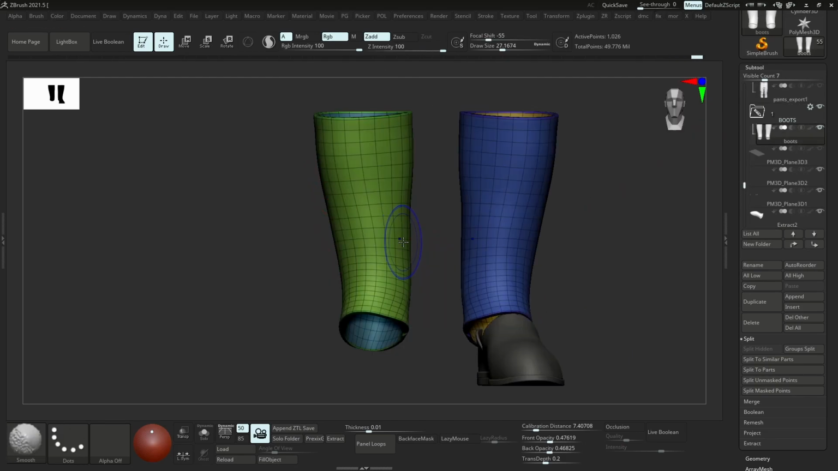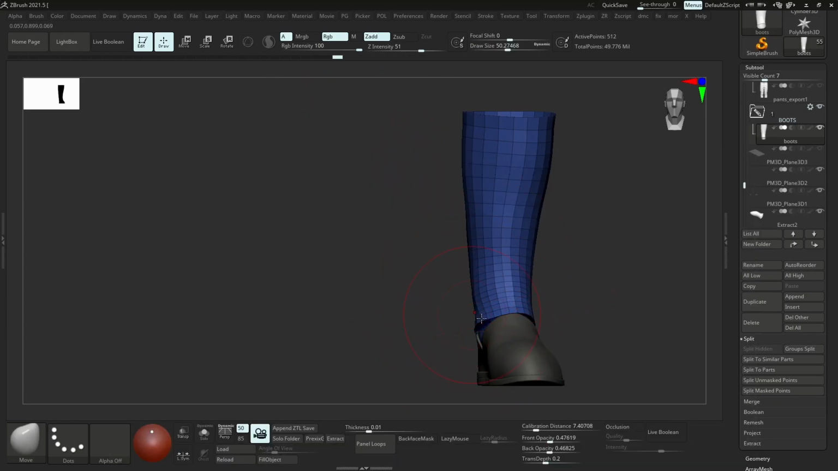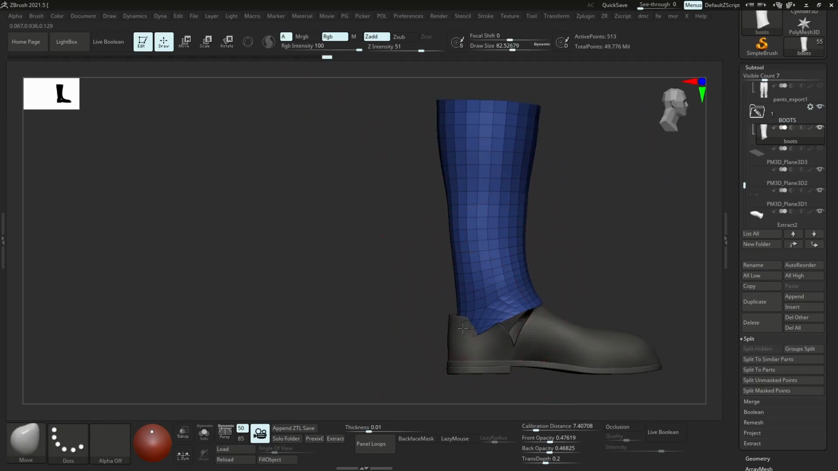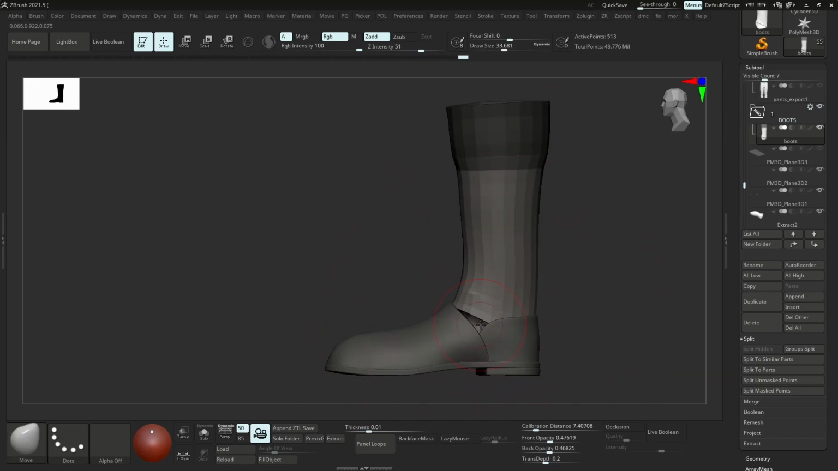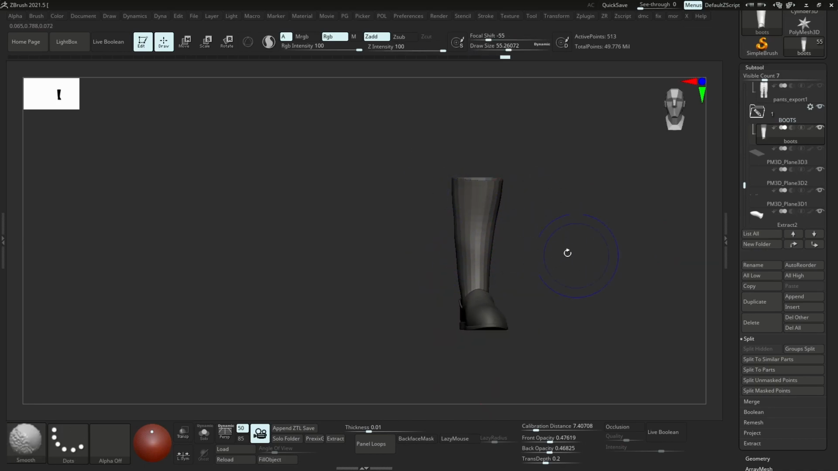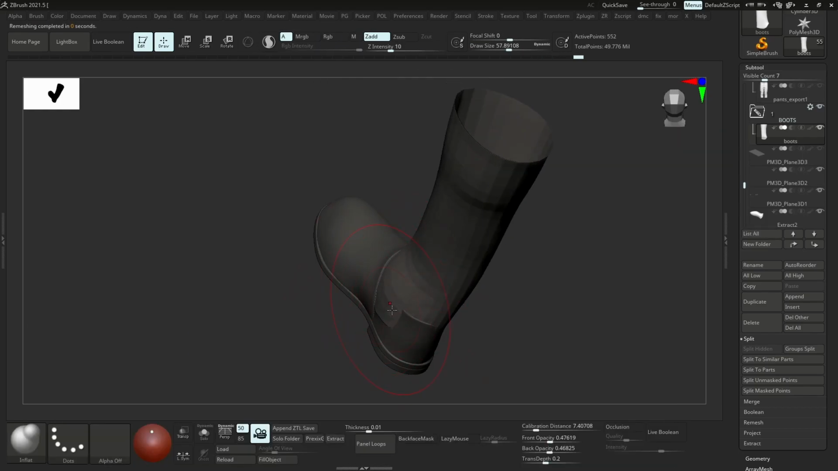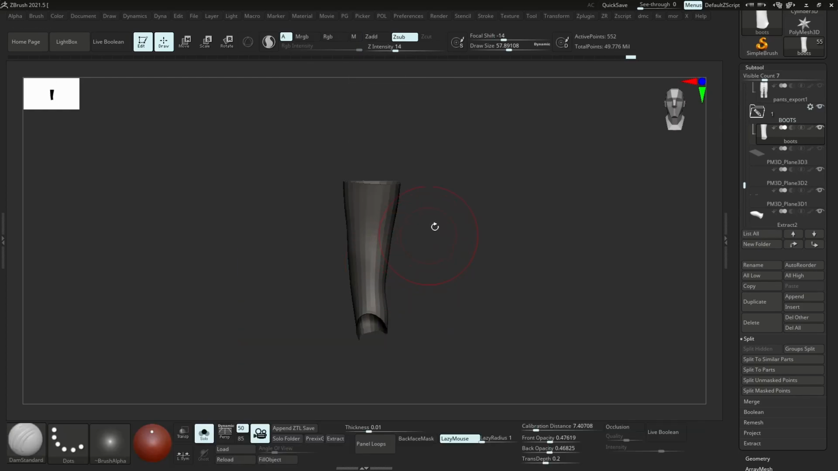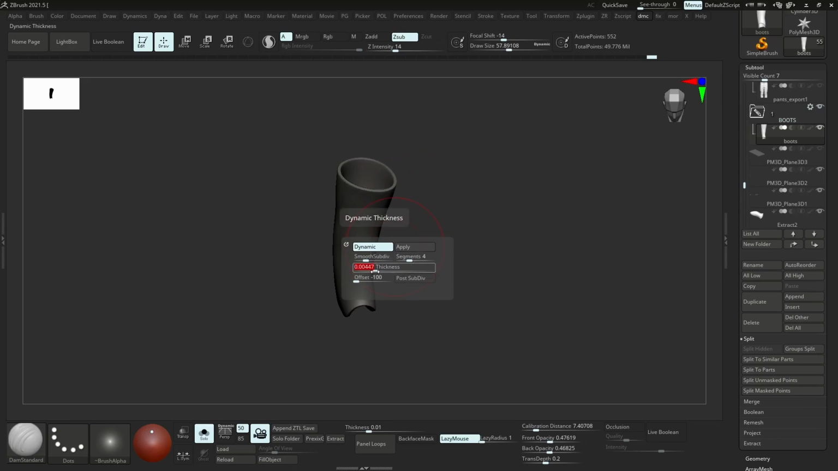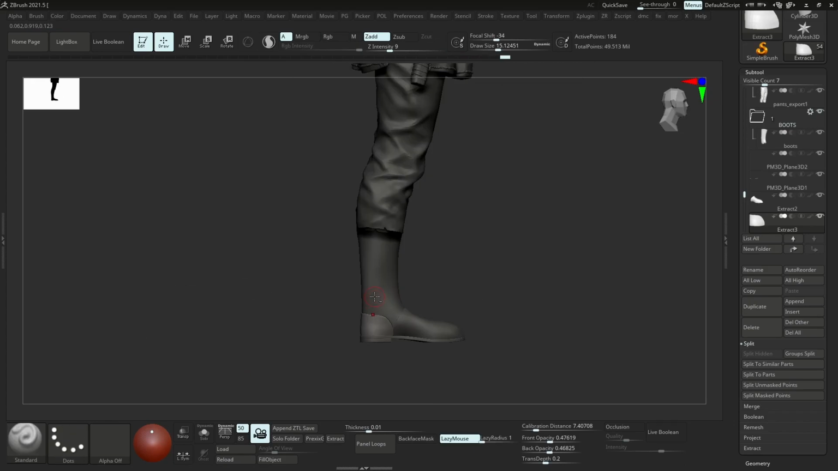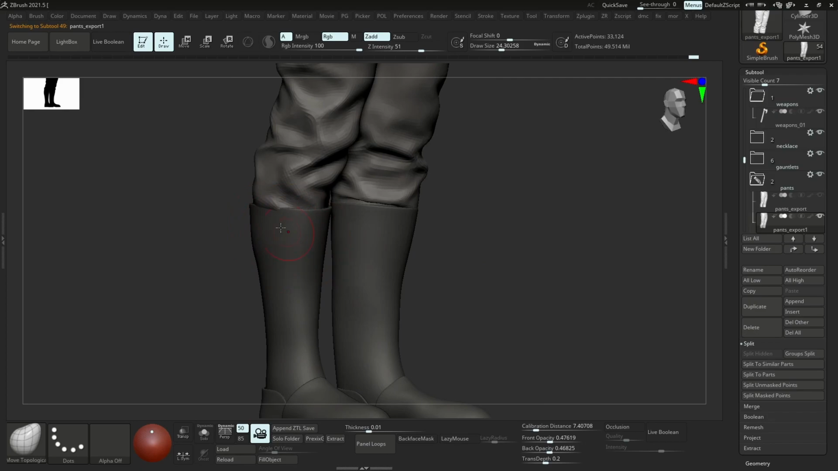So this will be the main base of the boot, and it's just a cylindrical shape with some thickness previewed. I'm just moving it into place with the move and smooth brush. I'm gonna do a quick mirror to preview the whole model better.